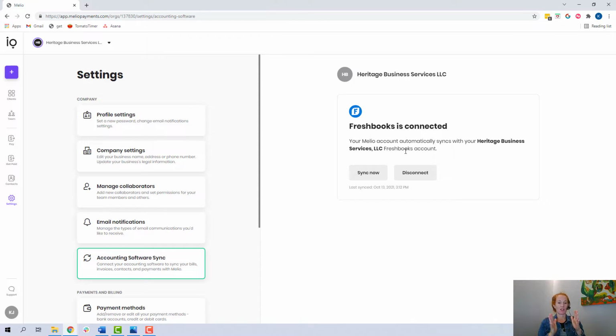Now, it took a while for my sync to work, so don't do this if you have to send someone an invoice immediately. I think it took about half a day. Basically the general problem with this integration is that the sync is not instantaneous. They're using a third party; they built this connection to FreshBooks via a third party.